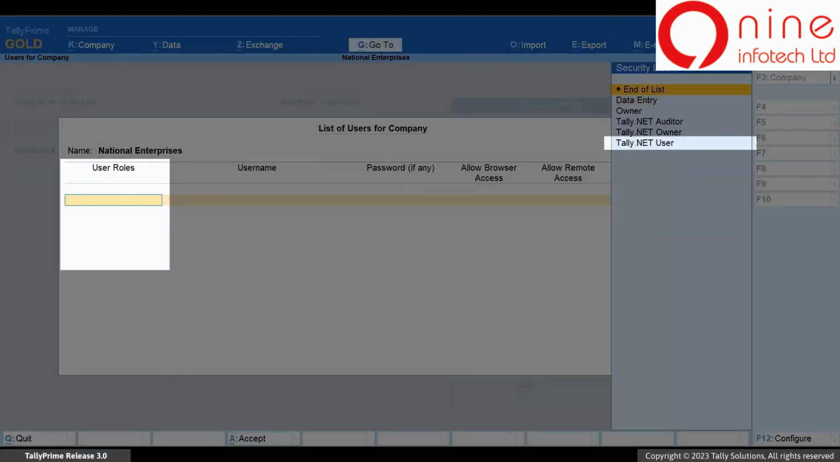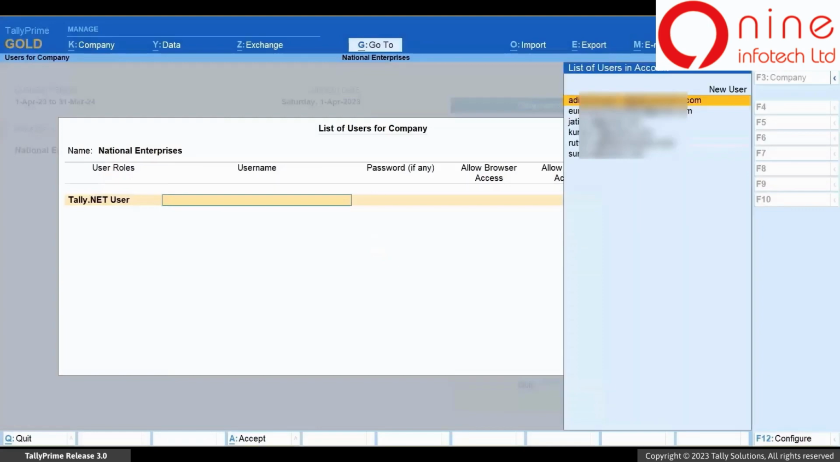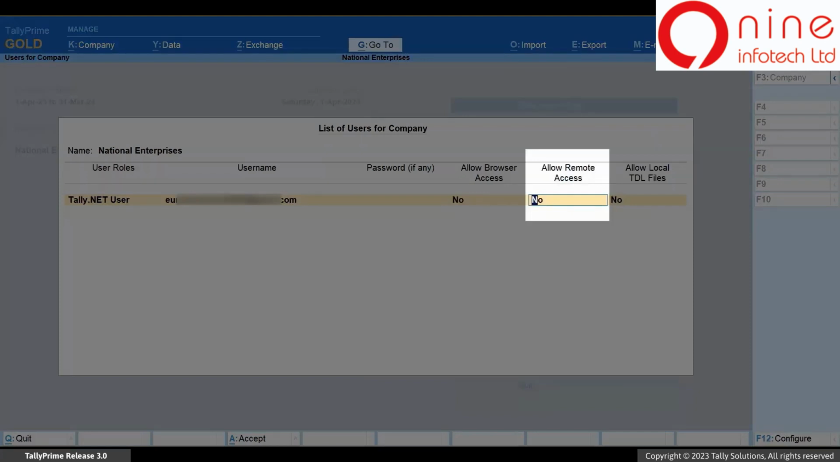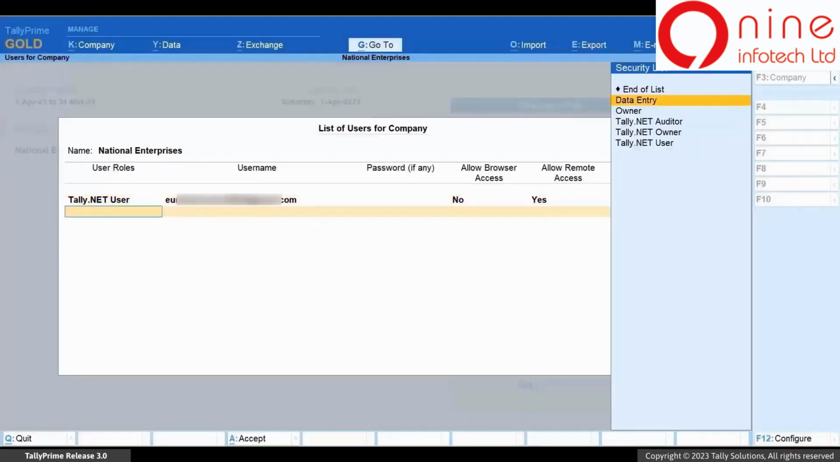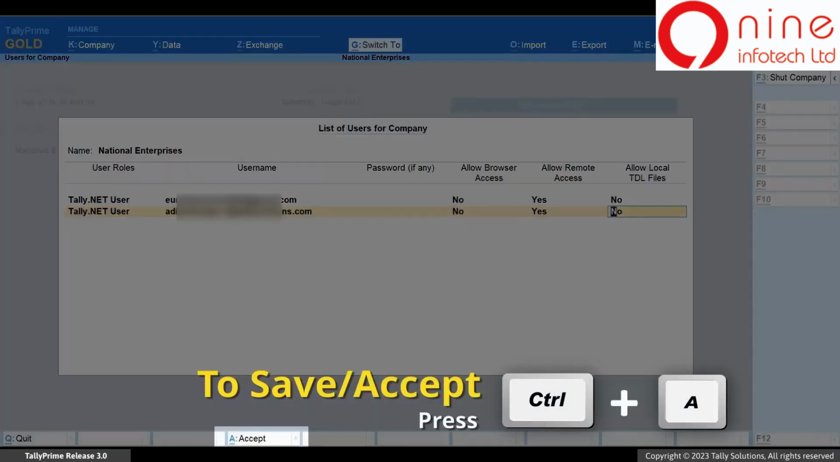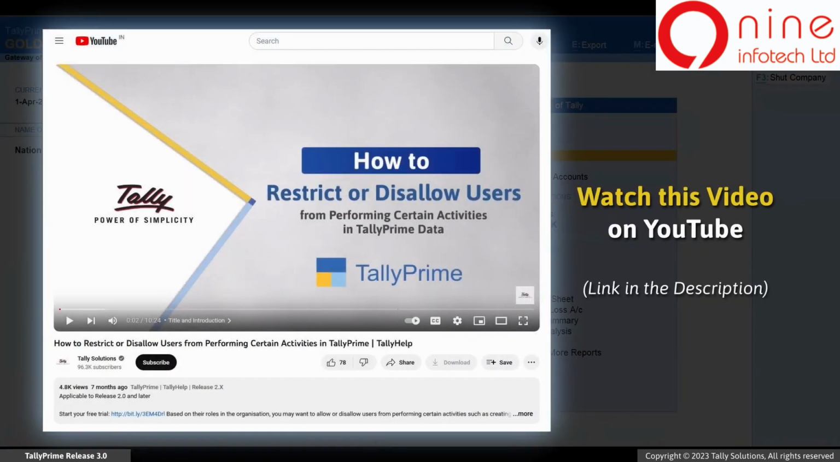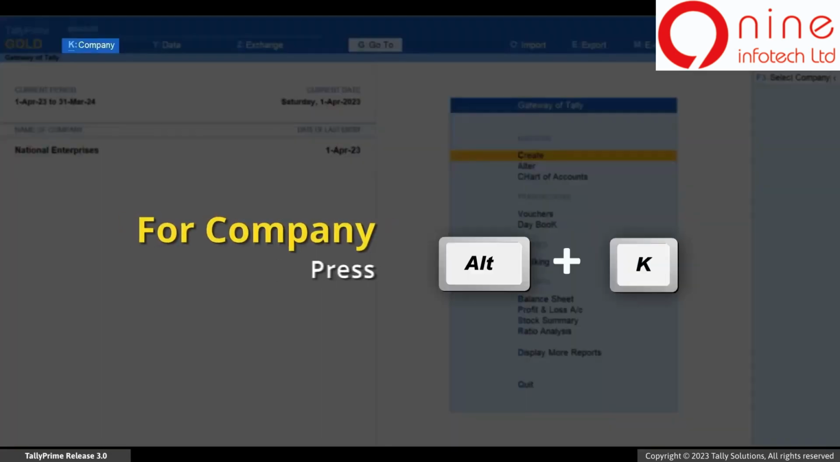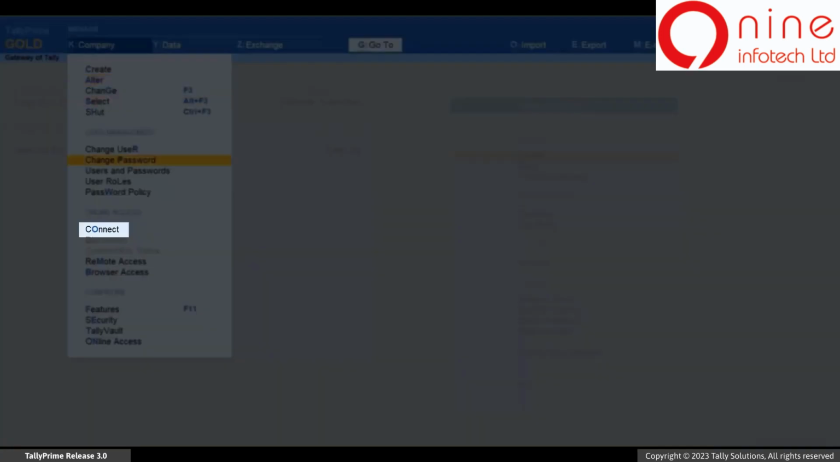Under User Roles, select TallyNet User. Select from the list of users in the account. Allow remote access must be set to Yes. Also, add yourself as a TallyNet user and allow remote access. Press Ctrl+A to save. You can also configure user roles for this TallyNet user based on the nature of the job and role in the organization. To know how to do it, you can watch our video, How to Restrict or Disallow Users from Performing Certain Activities in TallyPrime Data. Now, press Alt+K and connect.